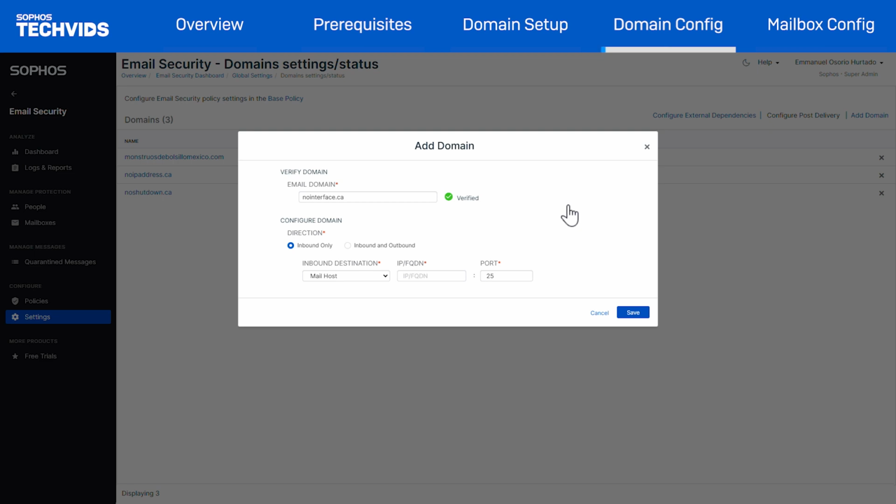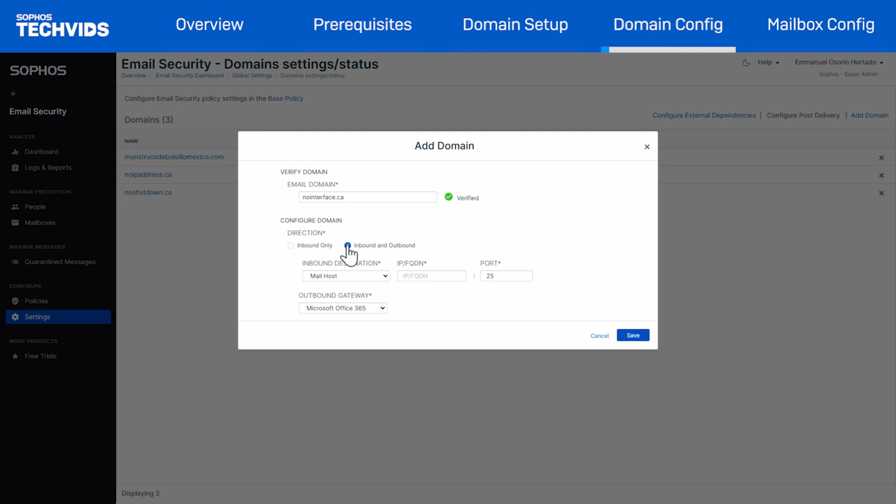Sophos Central Email gives you two options to configure your email flow: inbound only or inbound and outbound. We recommend you choose inbound and outbound. This allows all the functions of Central Email to work properly, such as smart banners, which we will discuss in the next video. The inbound destination can be set to mailhost or MX, but we leave it as the default of mailhost. In the IP FQDN, enter the public IP or FQDN where Sophos Central will send all of the inbound email to. Usually, this is either the public IP or an FQDN that resolves to the public IP of your router or a firewall in front of your receiving mail server.